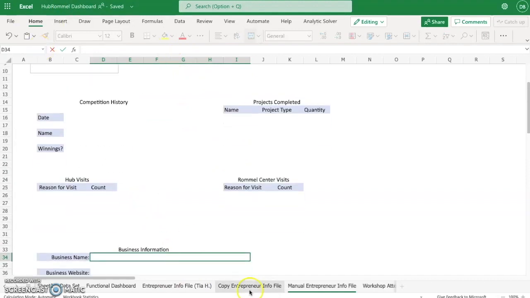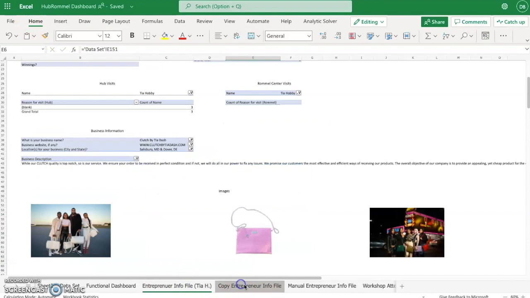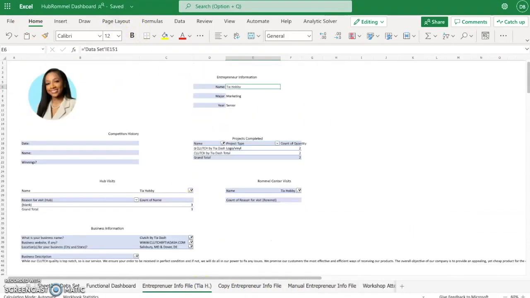And that is the entrepreneurship information file and everything you need to know about entering information for those people.